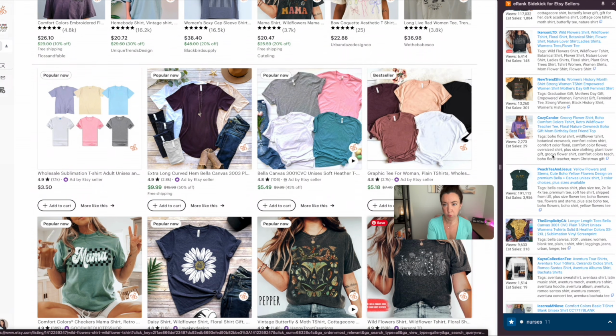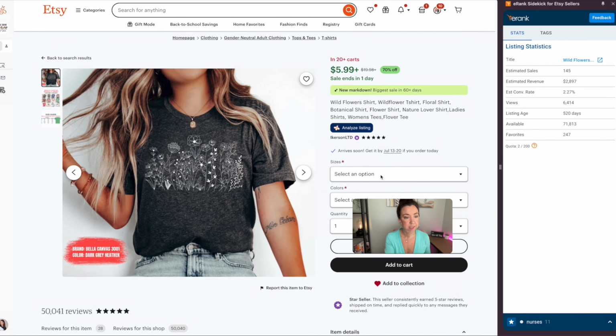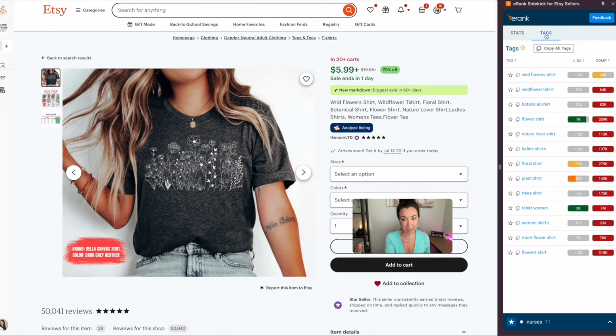For example, this wildflowers, I can see that it had strong sales. So if I wanted to click into that, I can then start to see some additional information about the specific listings. So again, it didn't have the bestseller badge, it doesn't have a popular now badge, but I can see that there is a sign of demand because it's currently in 20 plus carts. And again, because I'm on the specific listing, I can now see data for this specific listing. I can see the estimated sales, I can see listing information, I can see the tags as well.